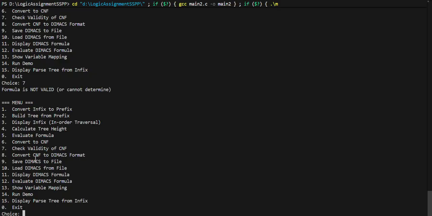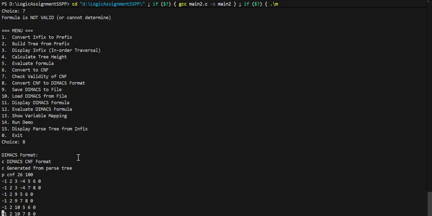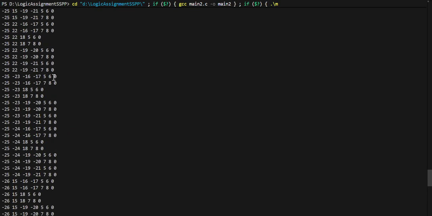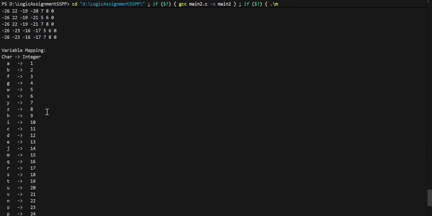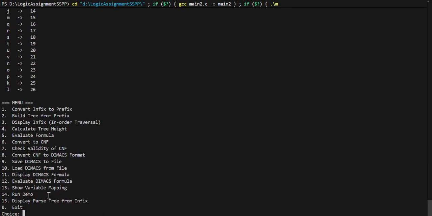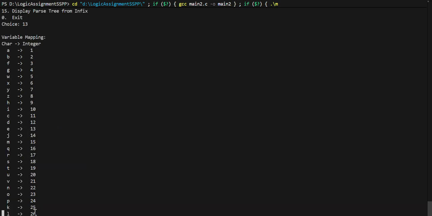We can also convert the CNF into DIMACS. This is the DIMACS form of the CNF that we have generated. And this is the variable mapping. To just get the variable mapping, we can use option number 13. This is the variable mapping.